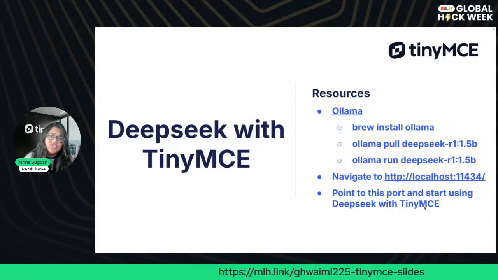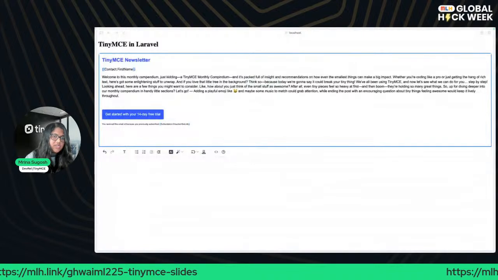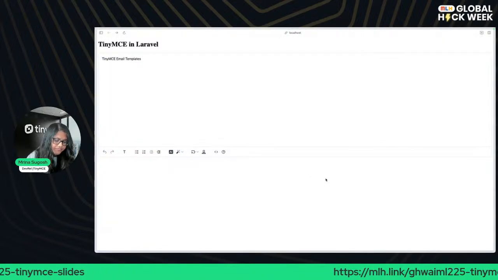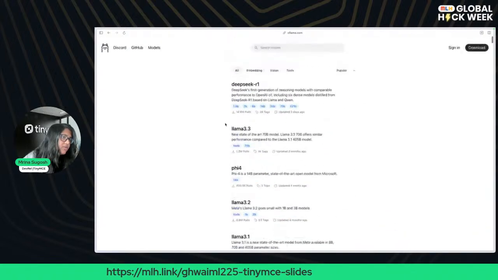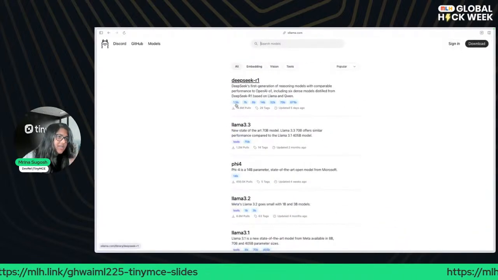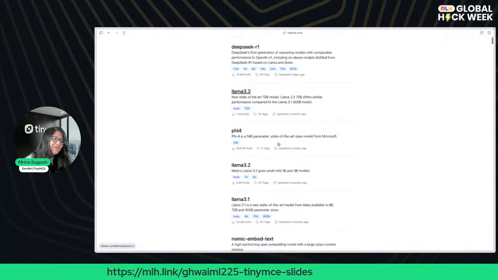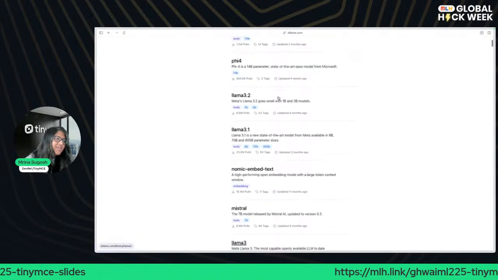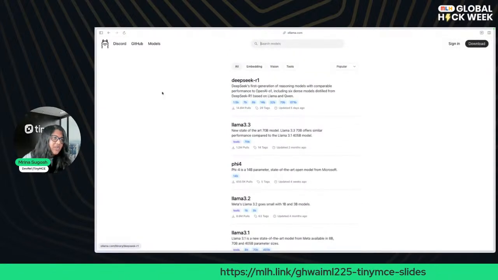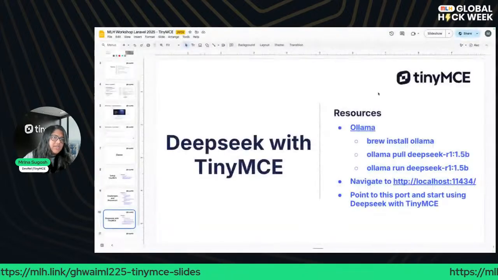Ollama has a huge resource. So actually, if we go to ollama.com, you can just look at all of the models that are available. As you saw, I used the lowest density for my model. You can go all the way up to 671 billion. I don't need that much for this demo, and I don't think my computer has the bandwidth to run that. So there's Llama 3, there's Mistral. I highly recommend checking it out and using it with your own version of TinyMCE.